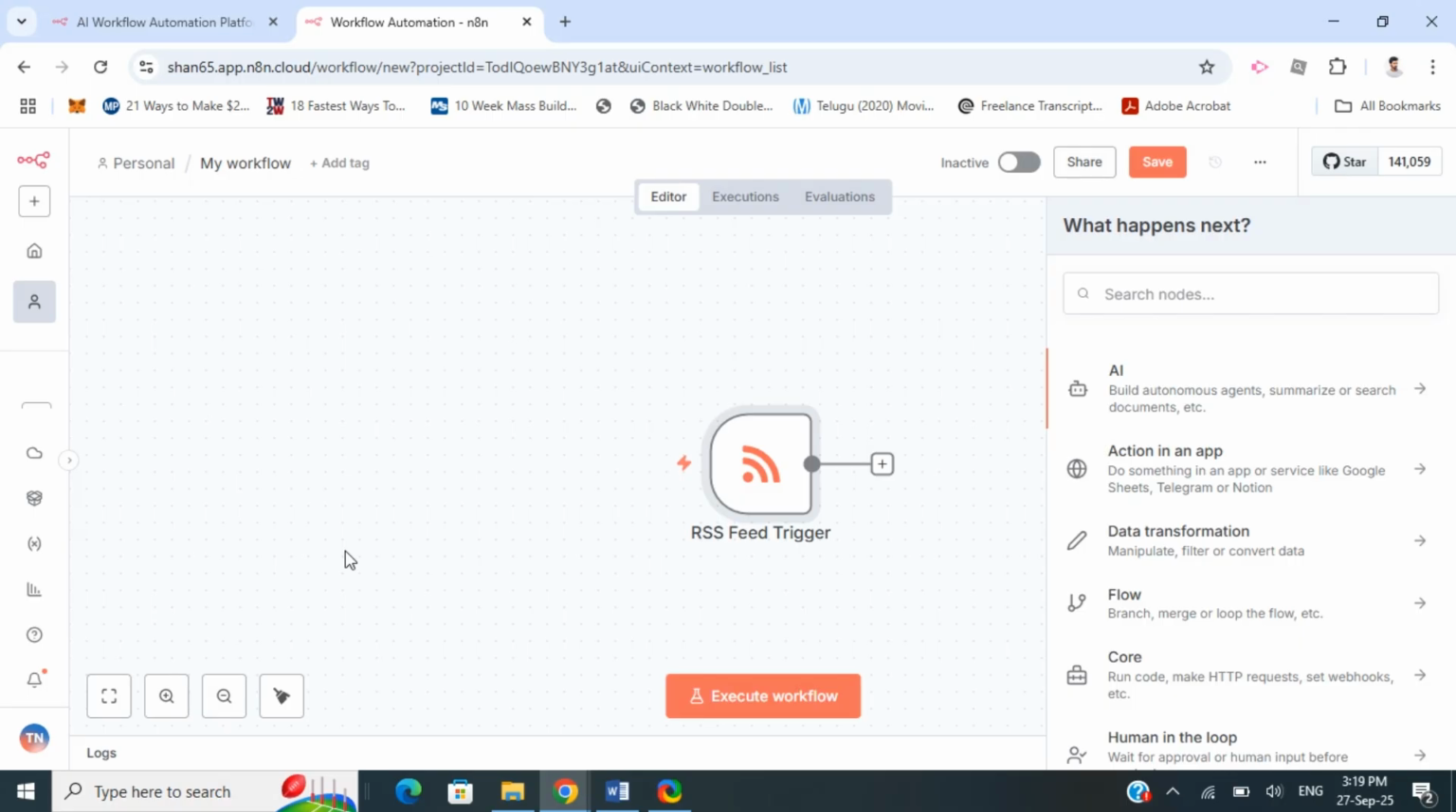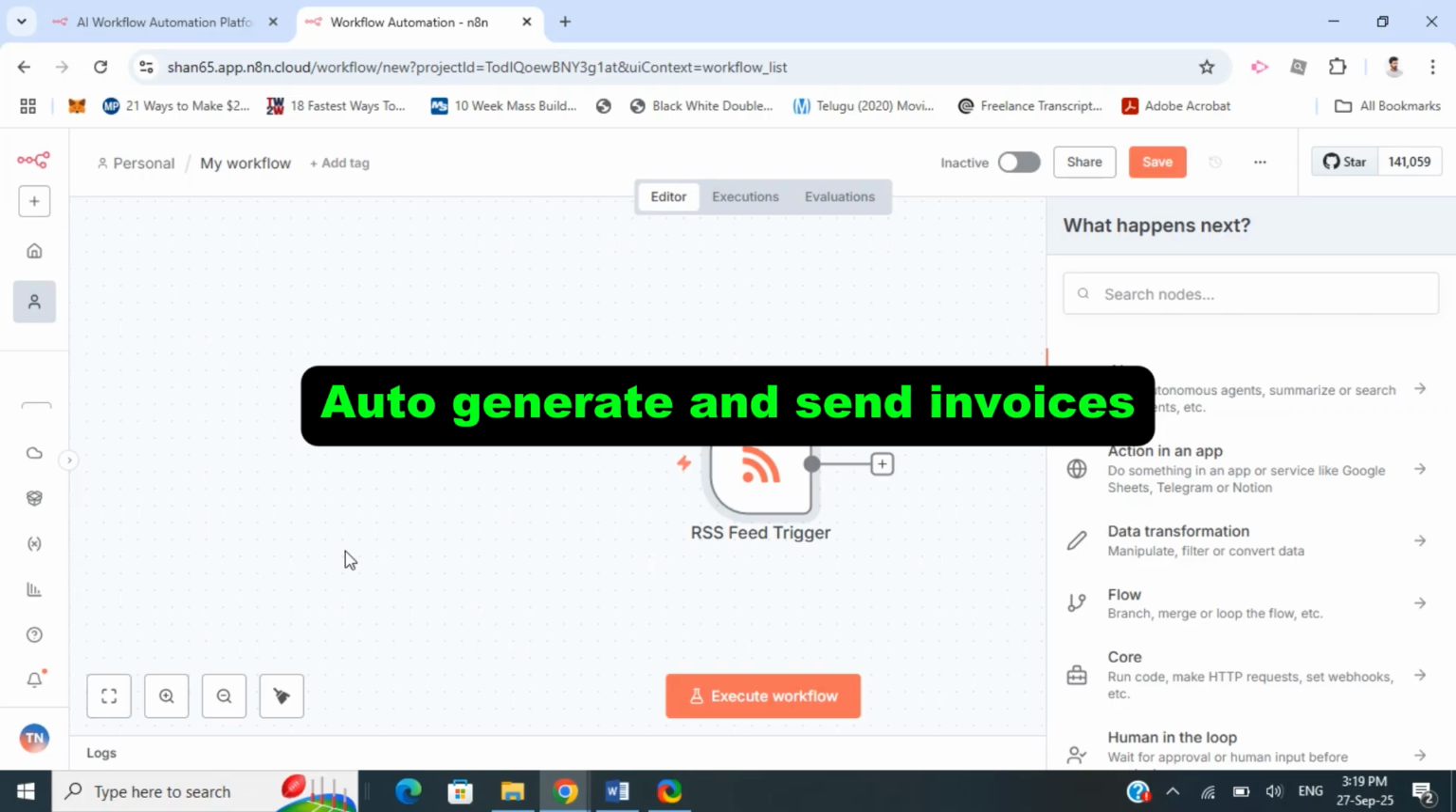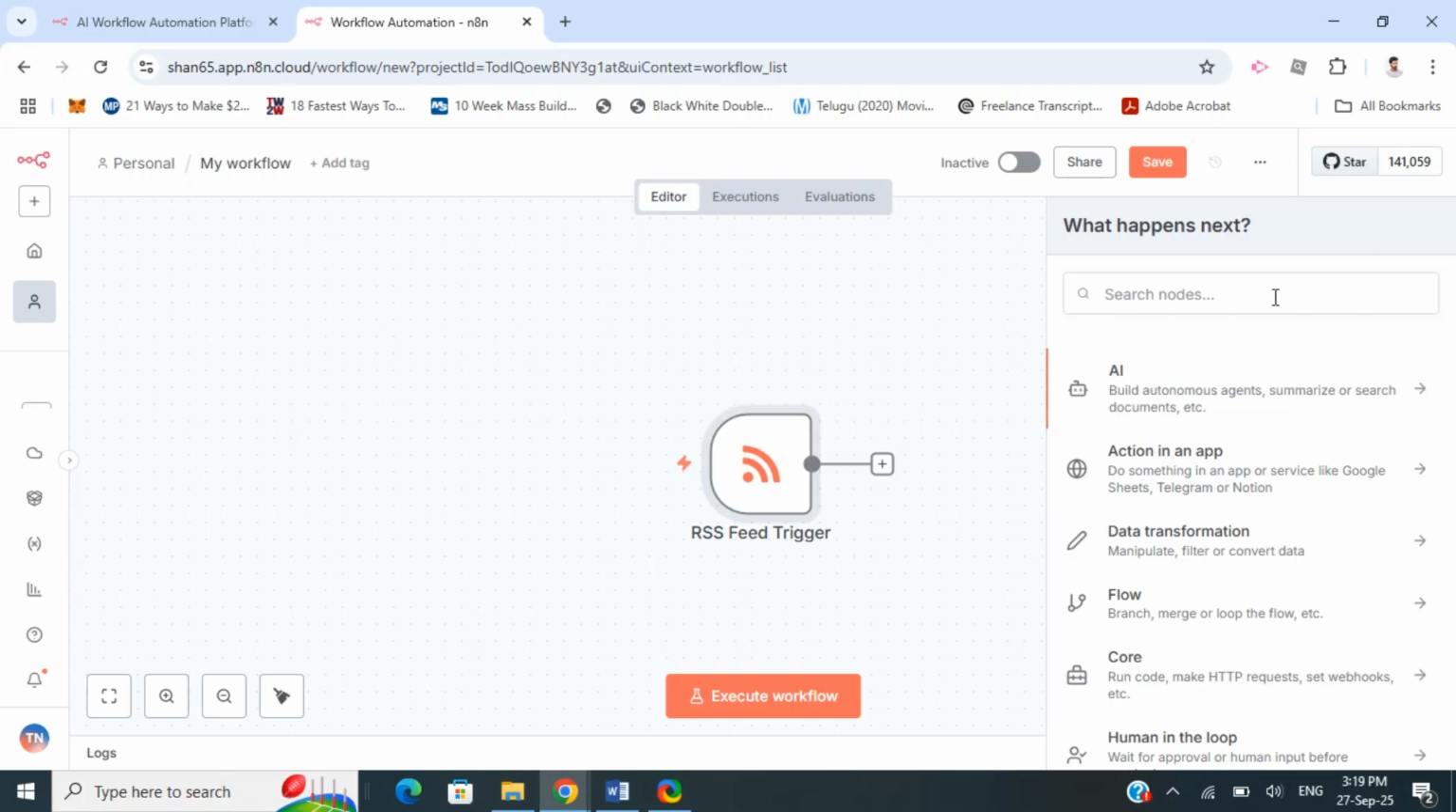Okay, the next workflow tool that we're going to look into is auto generate and send invoices. If you need to send invoices but you hate doing it manually, then just automate it.